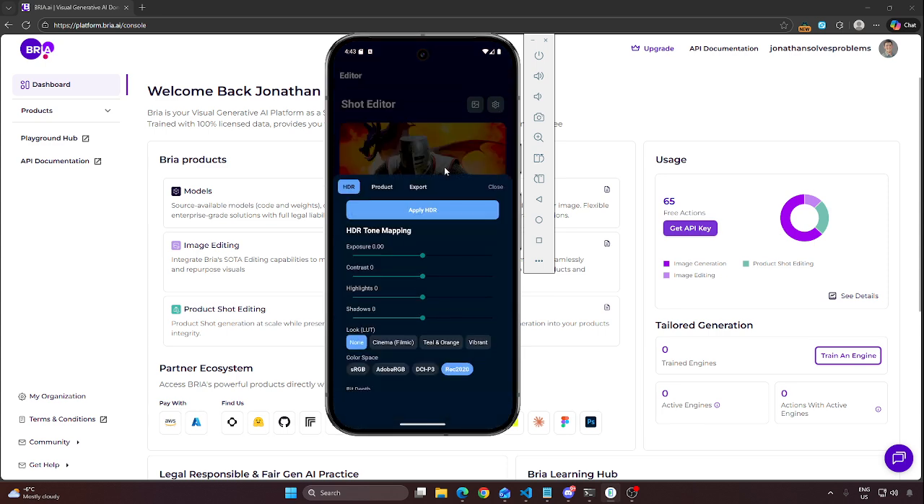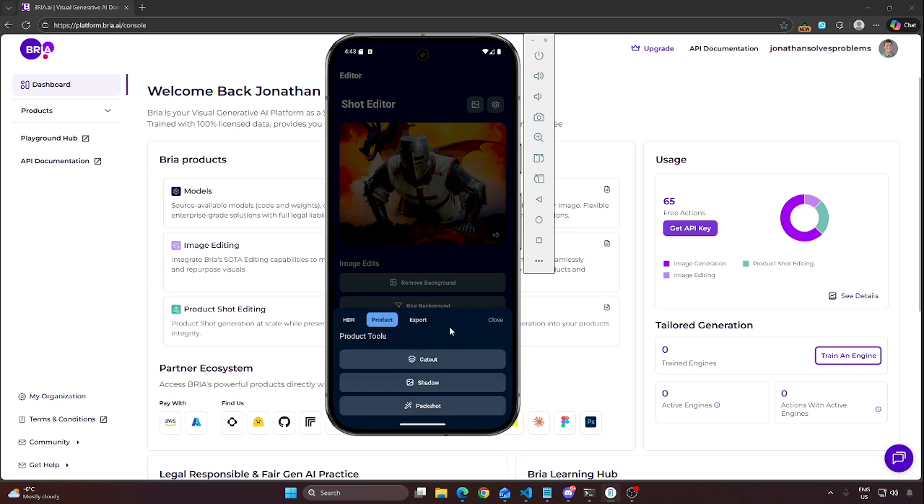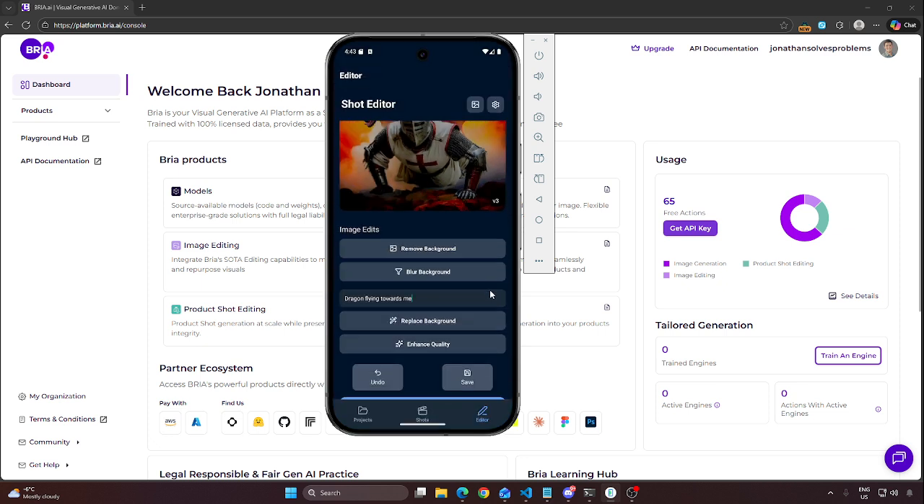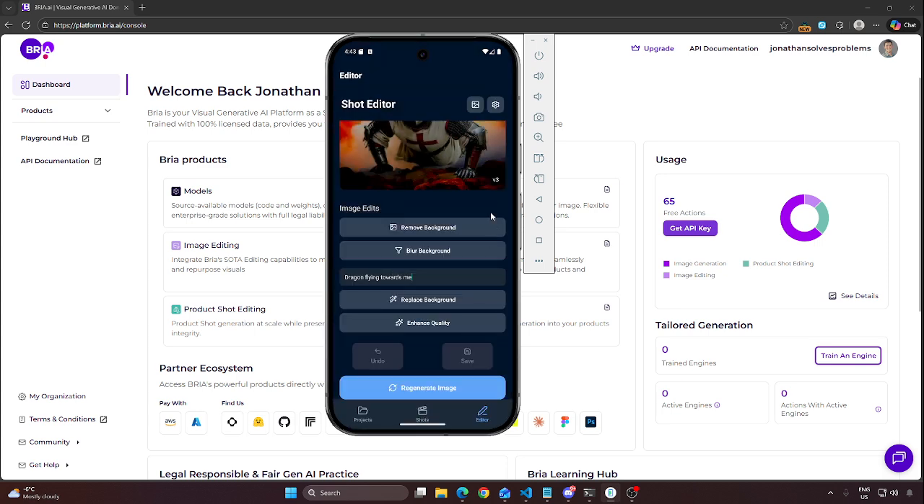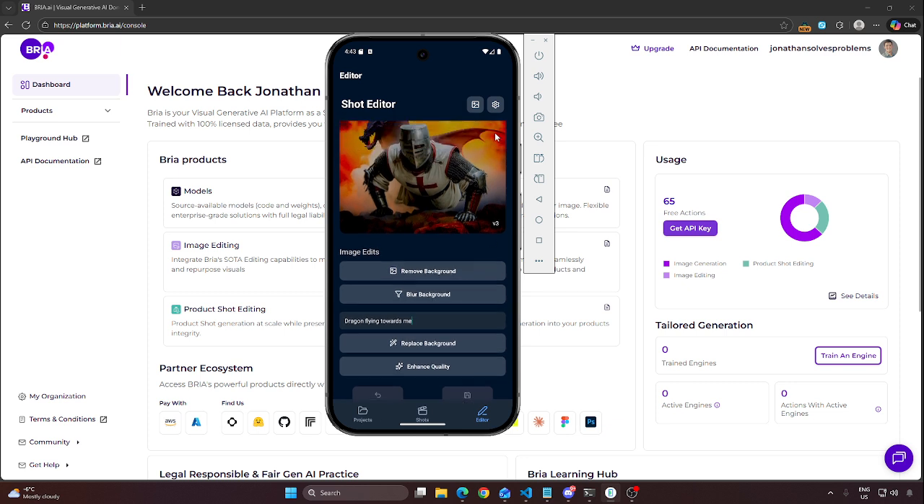I'm going to go back to settings, and there's also product. So these are Bria's Products API. If you want to add a shadow, cutout, pack shot, that is also available through the app. I'm going to make sure I save these changes to this image. And then I'm going to show you the export options. So you can export this image either to an email address, so it's so easy to get it off your phone, or you can save it locally to the mobile device.